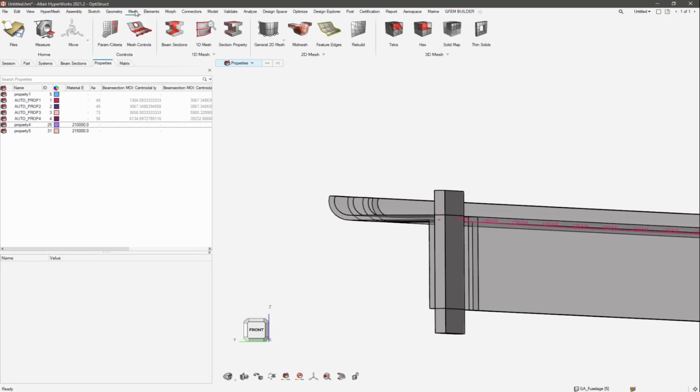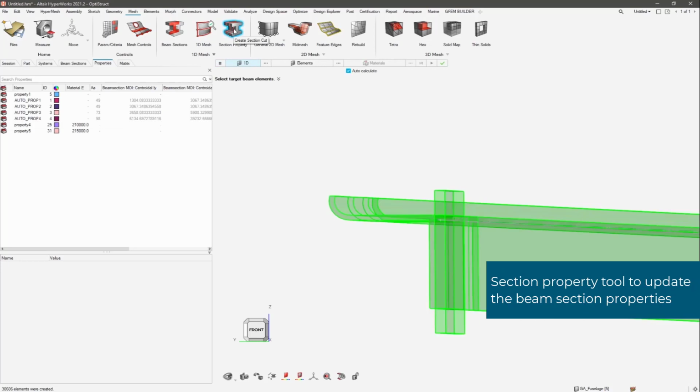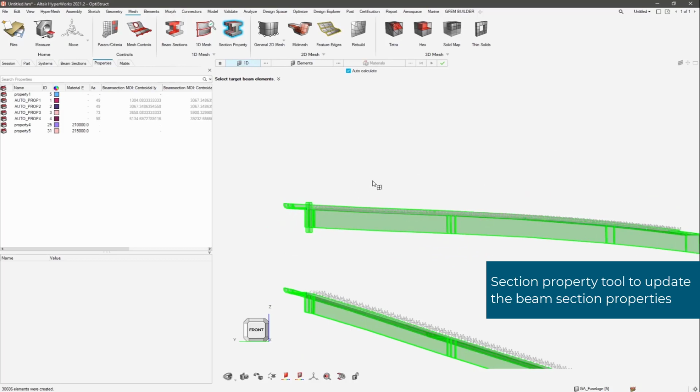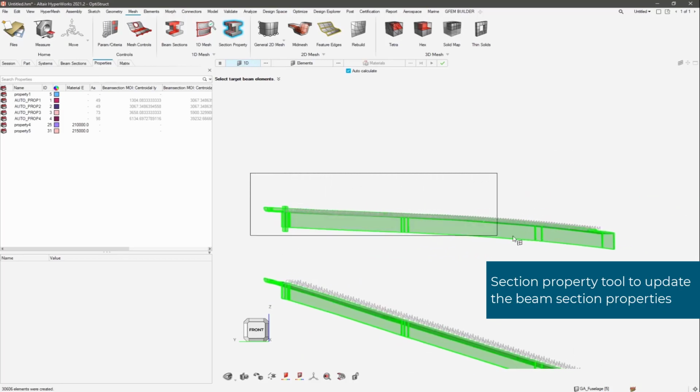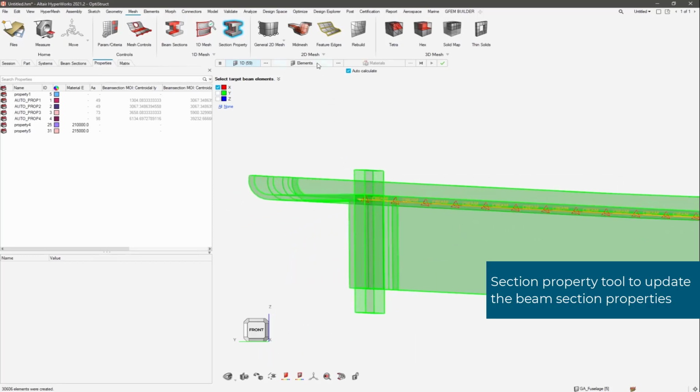Now, we will go to the Mesh ribbon and select the Section Property tool, which we will use to update our beam section properties. With the 1D window selected, we will select all of the 1D beam elements. In the following window, we will change our selection to Solids and select our new stringer and doubler.